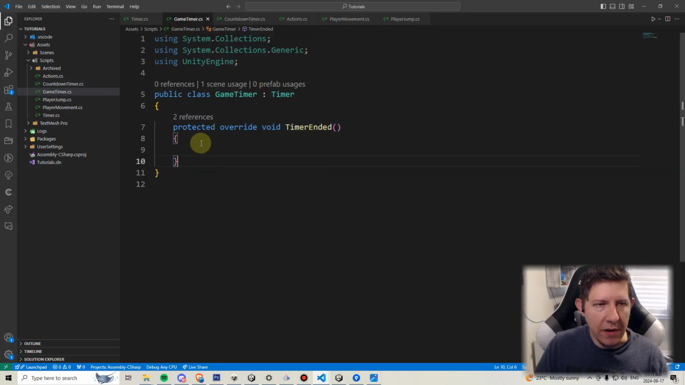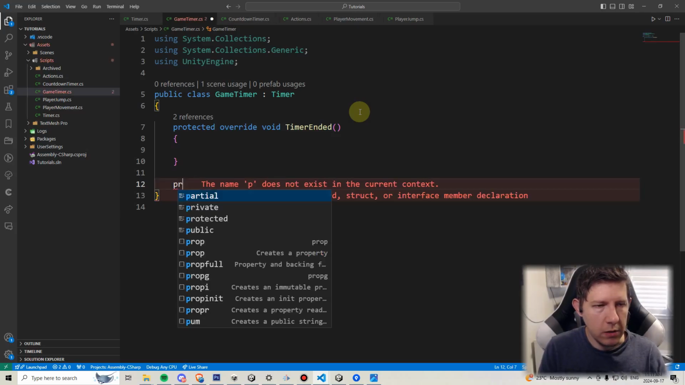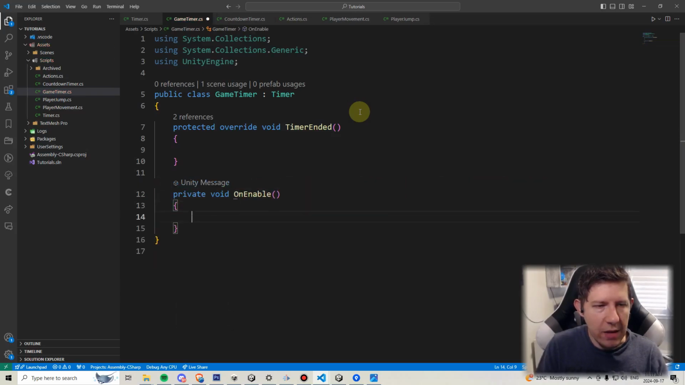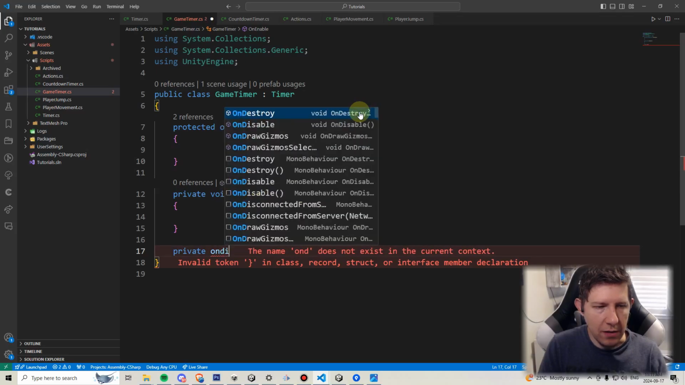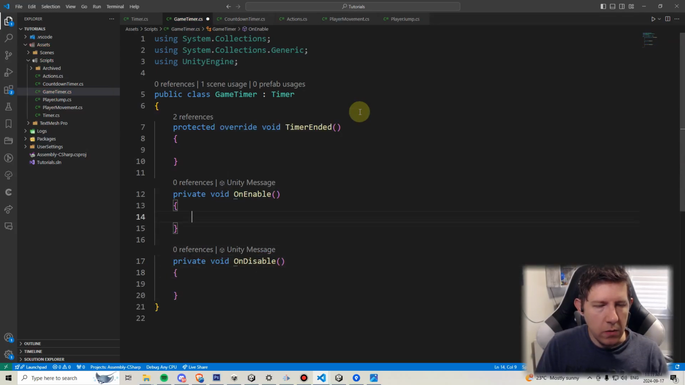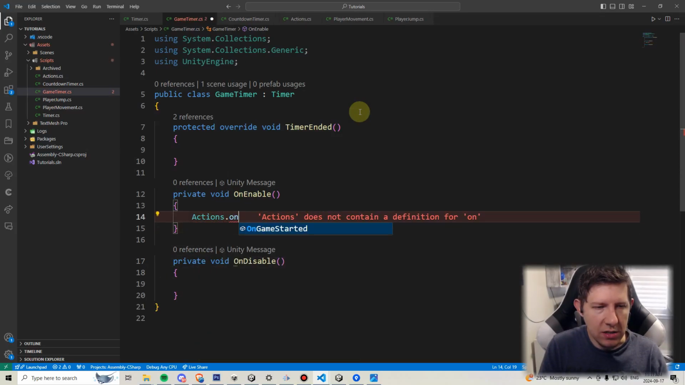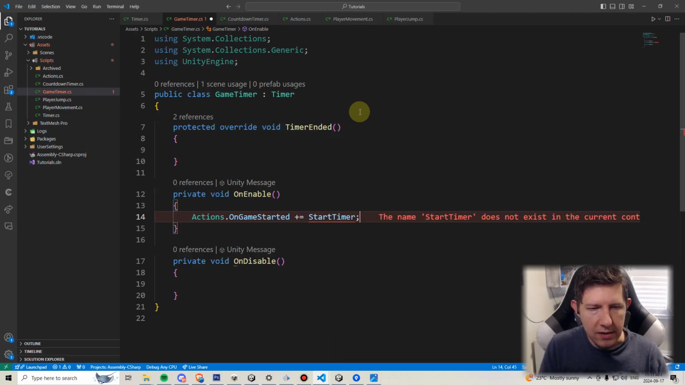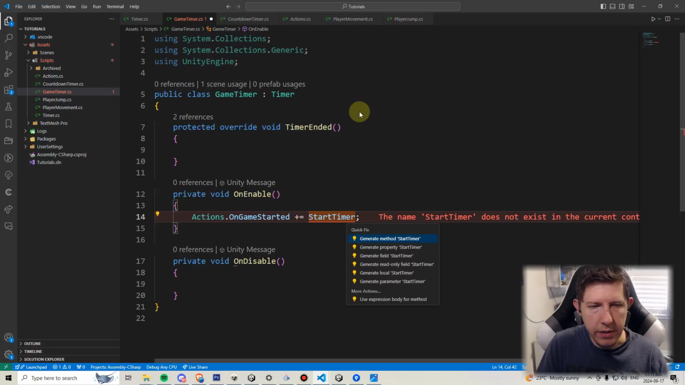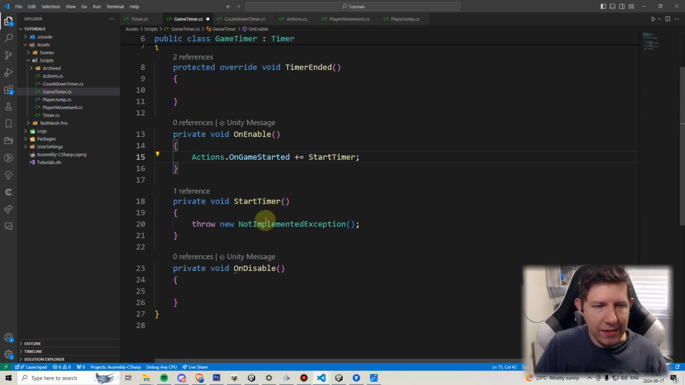Now we're going to go into the game timer, and we're going to make a private OnEnable and a private OnDisable. And we are going to say actions.onGameStarted += StartTimer. I'm going to hit Ctrl+Period and create this method here, which is called StartTimer.